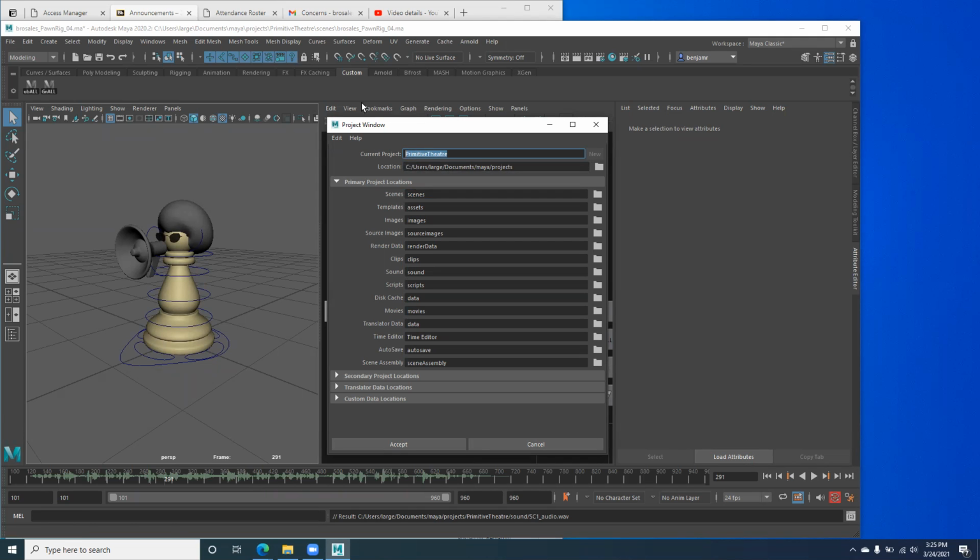Now, if you're working at school, in the school labs, you probably don't want to be working off the C drive because they're going to clean those off regularly. So you're going to lose all your work. So you need a portable hard drive to make this path to. So it may not be exactly Maya Documents Projects, but you have to have Primitive Theater.